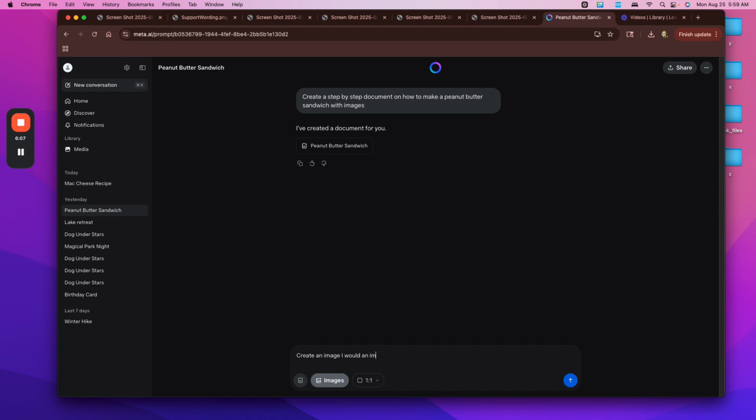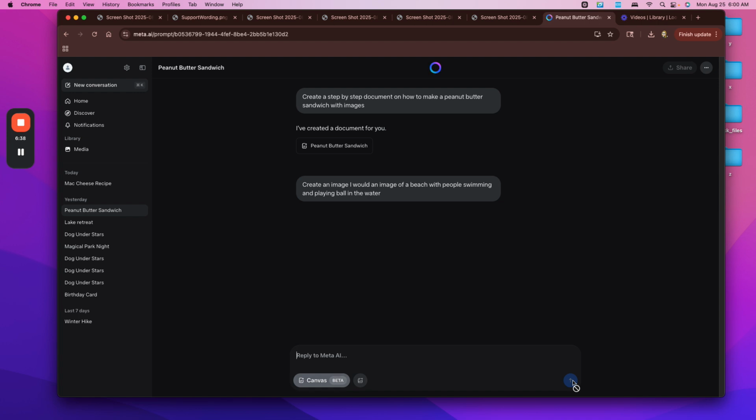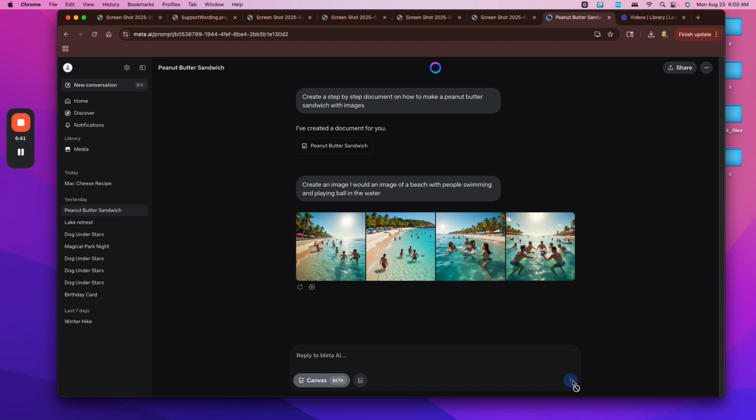So I would like an image of a beach with people swimming and playing ball in the water. And let's see what we get. So I click here, and it's going to go out. It's going to search. It's going to give me some images here. Notice I get several images that it brings across.